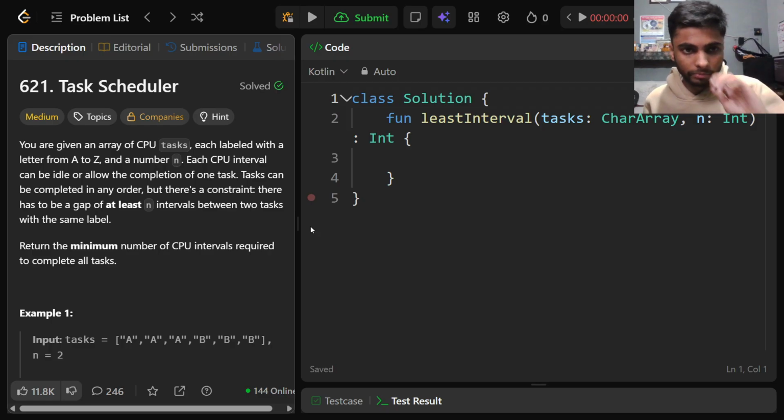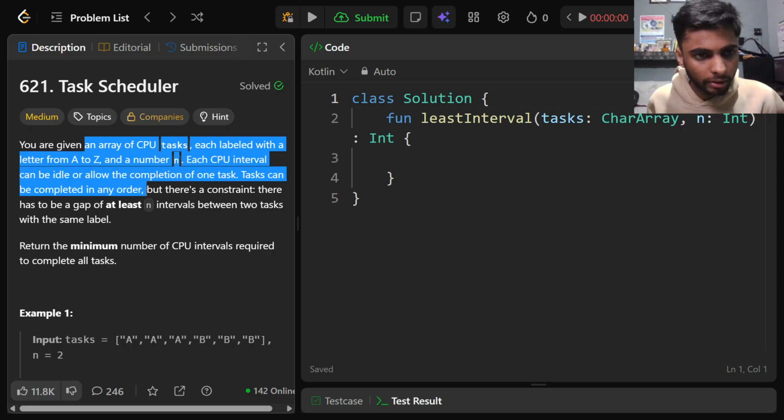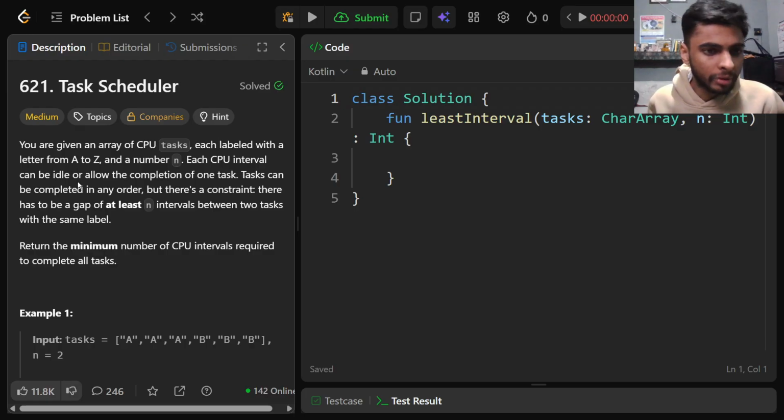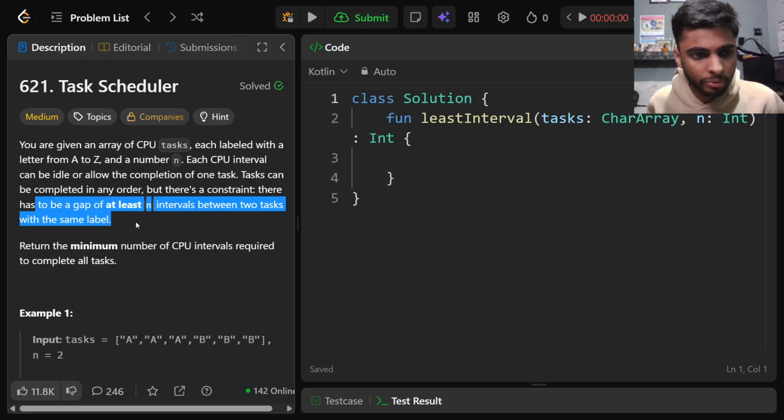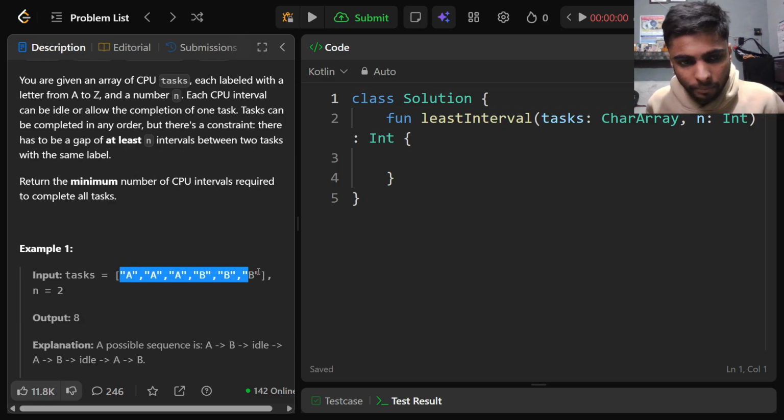Last problem for today. Task scheduler. I have seen this problem too many times. I don't even need to read the description now. But still, we are given an array of CPU tasks, each labeled with a letter A to Z, and a number n. Each CPU interval can be idle or allow the completion of one task. Tasks can be done in any order, but there has to be a gap of at least n intervals between two tasks with the same label.